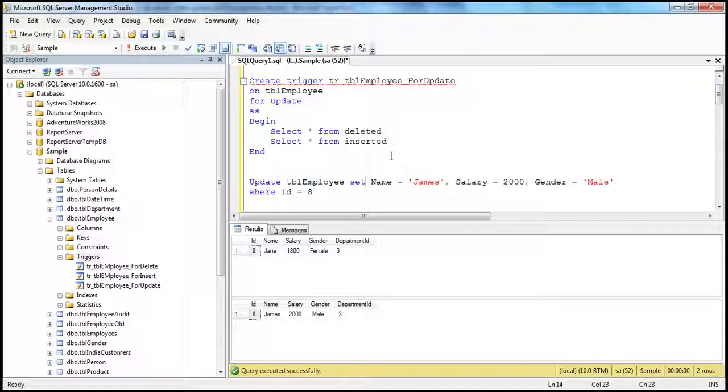So an after update trigger actually makes use of both inserted and deleted tables. The inserted table contains the new data, and the deleted table contains the old data before the update action. Alright, now with this in mind, let's quickly write a trigger that can audit employee information when we update a specific employee's data.